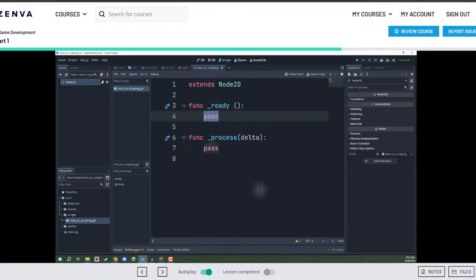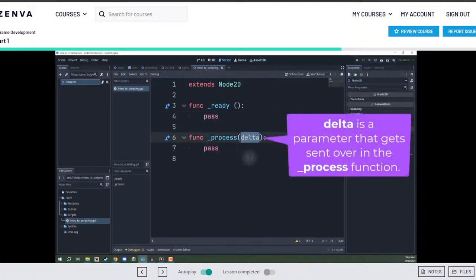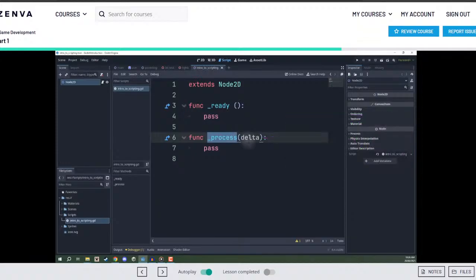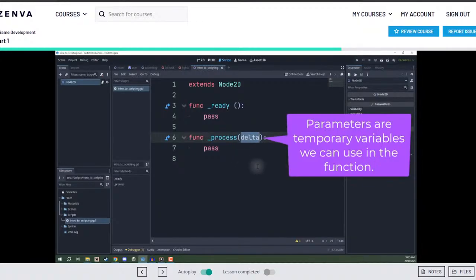Now, process down here, you'll notice, has a parameter, okay? It has a parameter called delta. And this is basically a number that gets sent over every single frame with process. And delta is essentially just the time between frames, something that you can use if you want. And this is actually of type float.